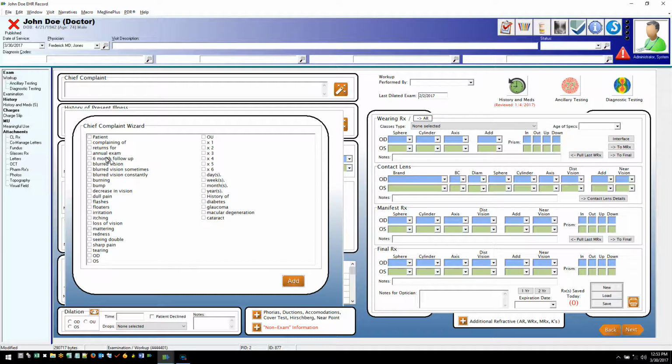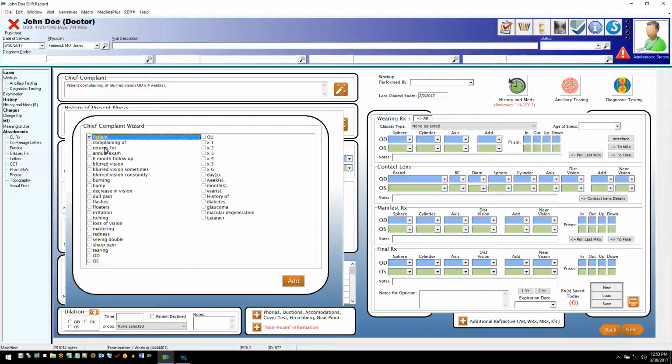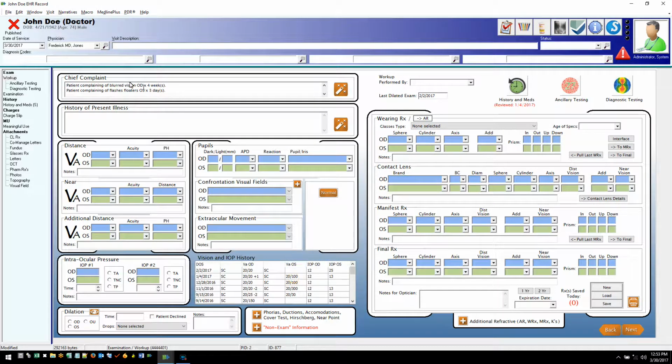So for example, I'm going to say patient is complaining of blurred vision in the right eye over the last 4 weeks. And then I'm going to click my add button. It'll turn that into a sentence for me and place it into my chief complaint. I could add another one if I wanted to. I could say patient's complaining of flashes and floaters in the left eye over the last 3 days, and I could add that in, and I could keep going like that until I get all my chief complaints in there.